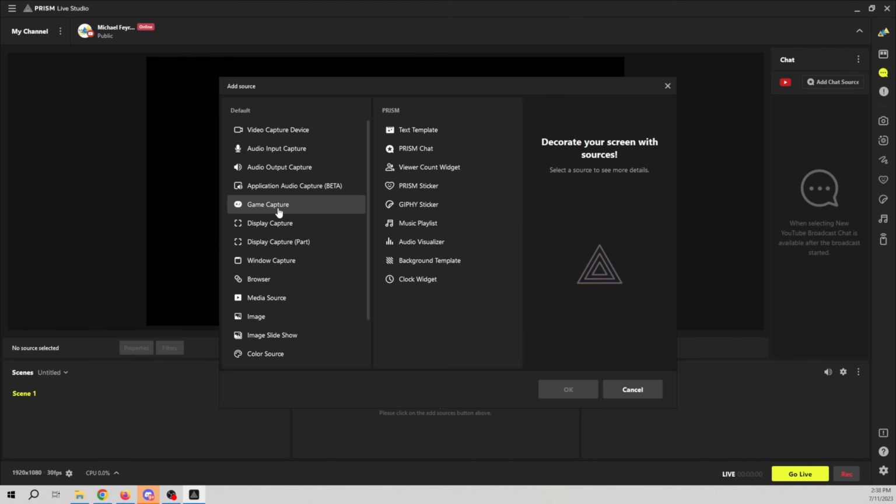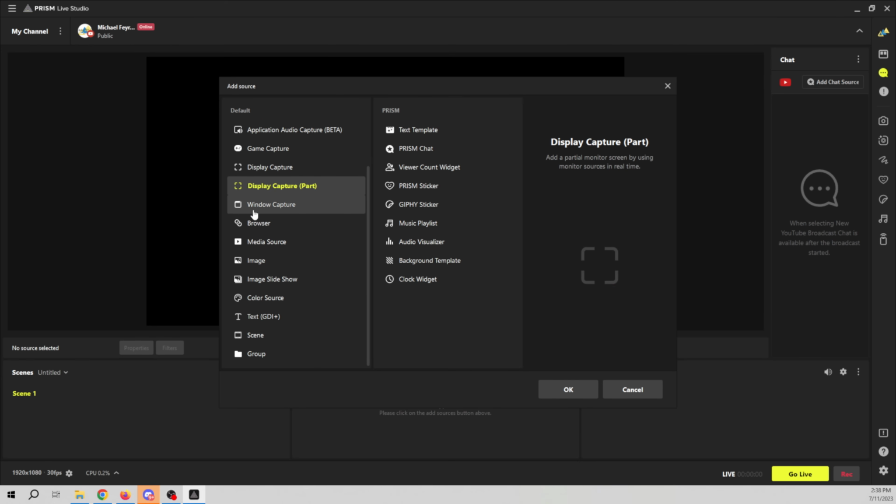You have game capture, display capture, and of course you can capture part of a display, which I think is absolutely fantastic. Window capture is going to capture a specific window. So if you want a specific window of Chrome, or maybe you're doing a tutorial on how to edit something, it will capture your editing software. Then you have browser sources, which you're going to use for alerts and all kinds of other things. Media source for loading videos, image for loading images.